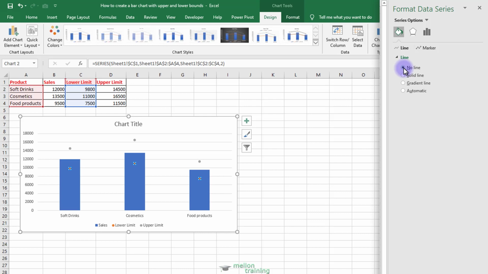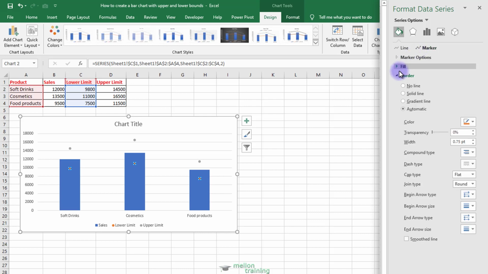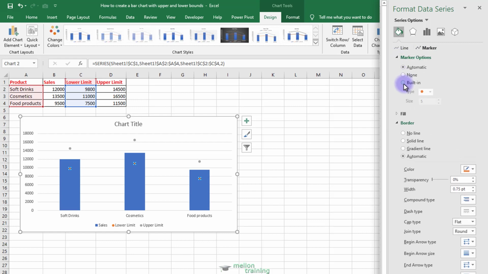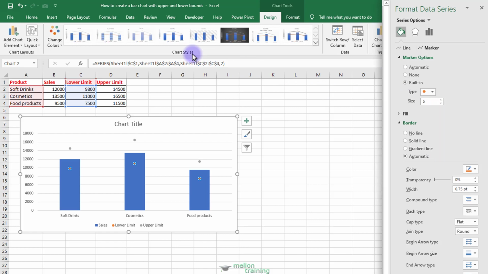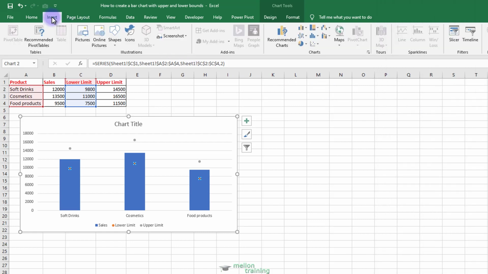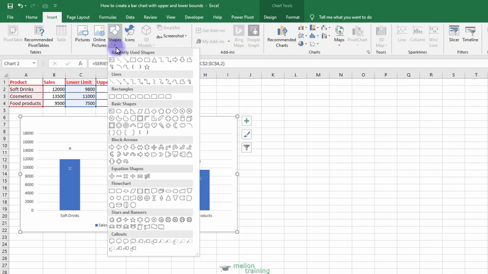It's better to change the marker style. From the Format Data Series pane, Marker Options, there are some built-in markers, but I would prefer to use custom shapes. The first step is to insert a down and an up arrow from the Insert tab, Illustrations and Shapes.